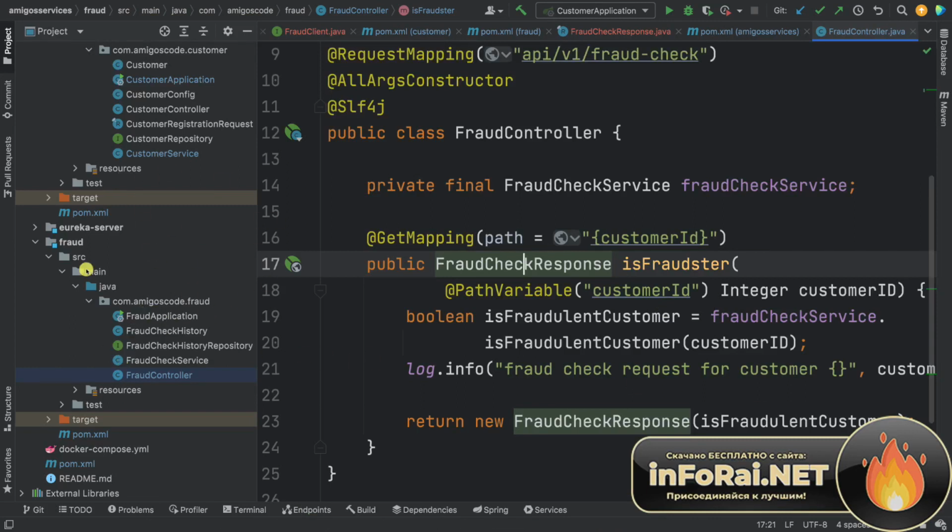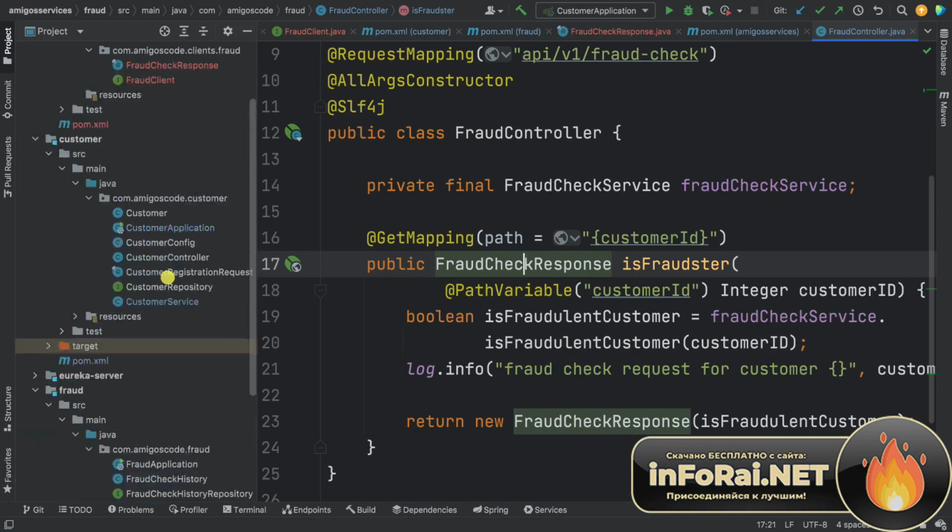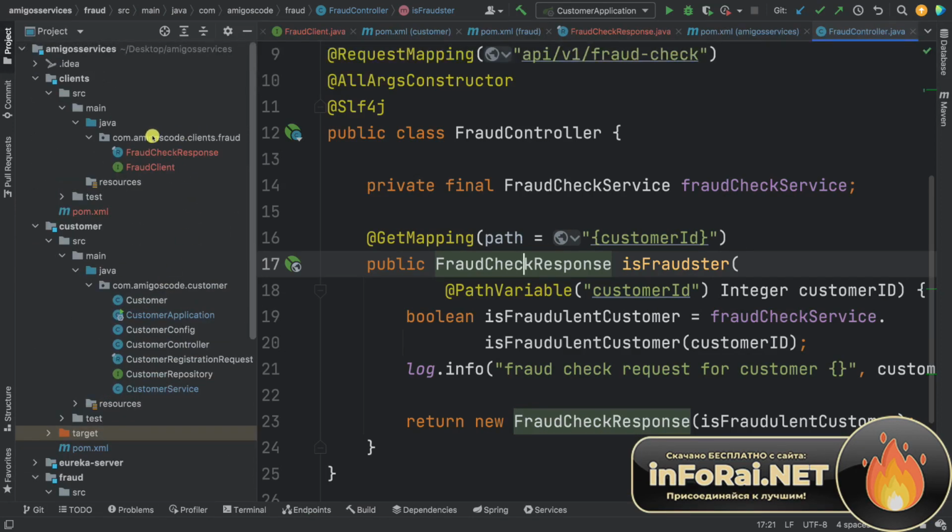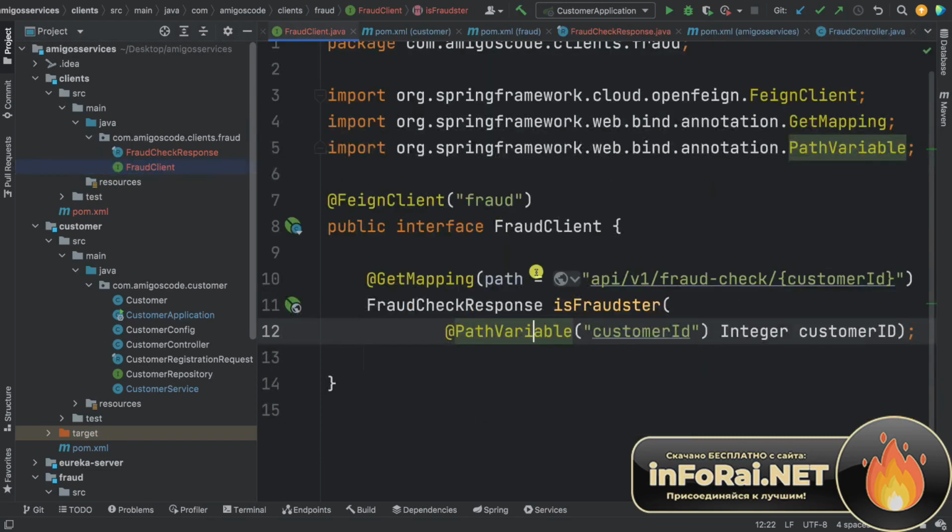So we removed duplication, and now we have one single place where we can have all the clients and all the models, which can be referenced throughout all microservices. And if any microservice wants to use this API or this client, they just have to include the module and then invoke it, instead of duplicating code as we had before. Next, let's go ahead and test all of these changes.